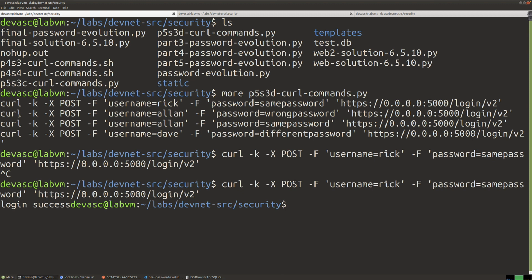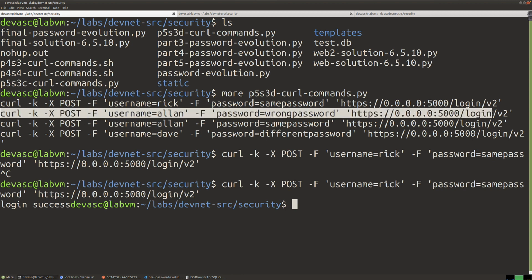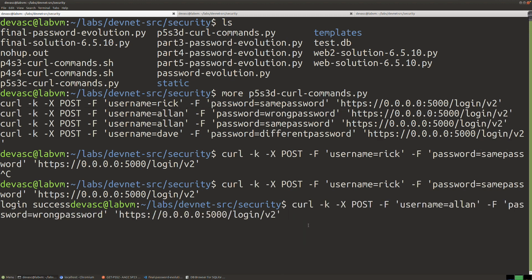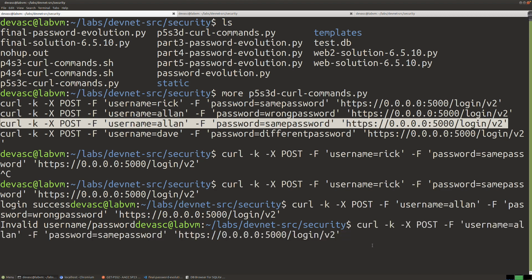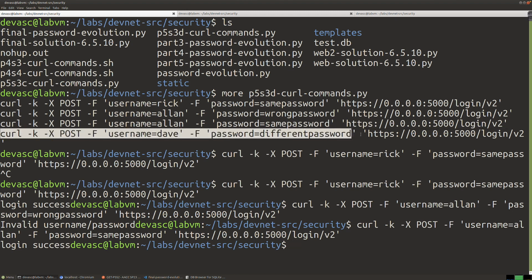Let's run the next one. Now we're going to do a curl command here, and we're putting the wrong password in for Alan. This would check, using that function, did Alan enter in the correct password? I'll paste an invalid username password. So that's where that text in that Python file is coming into play. Now we're going to copy this, which is Alan with the same password, and paste, login success. So that works, and you can see that it didn't work when bogus information got entered in.